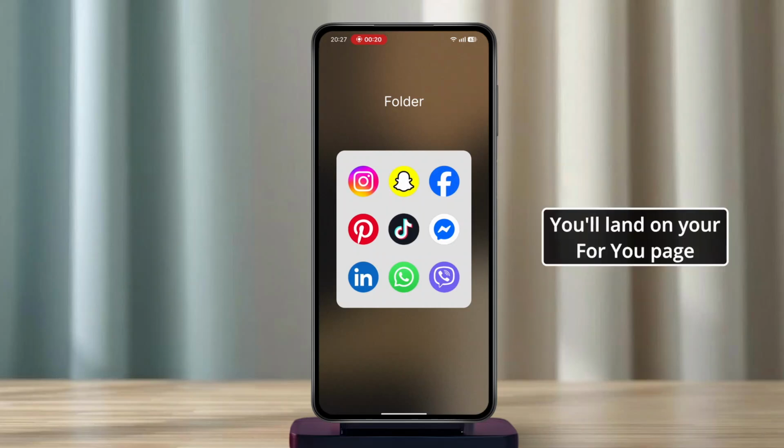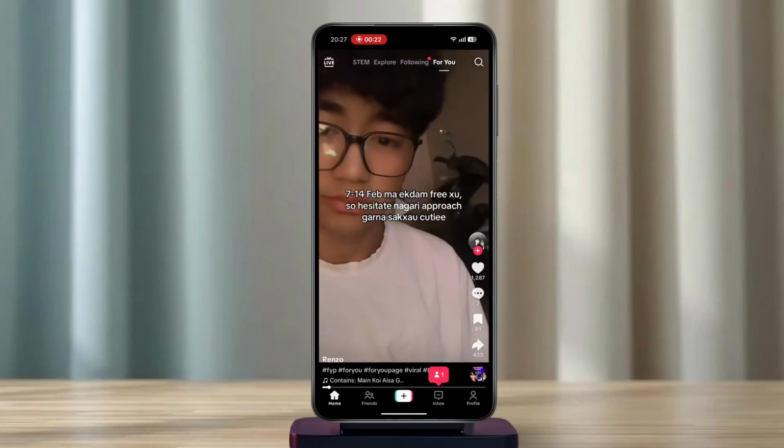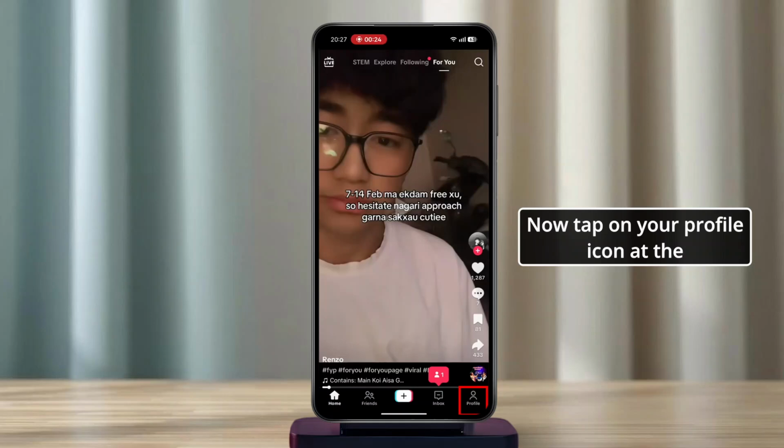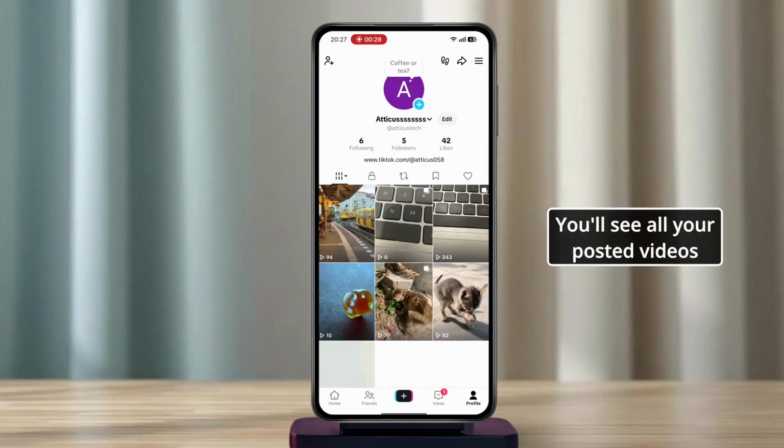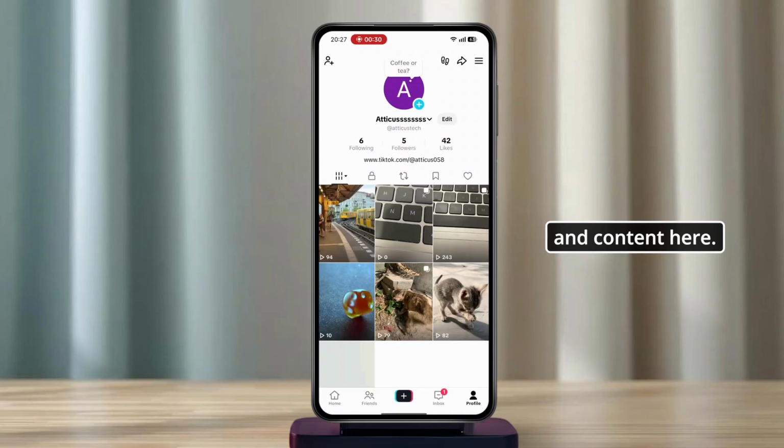You'll land on your For You page with all the videos. Now, tap on your profile icon at the bottom right corner to go to your profile page. You'll see all your posted videos and content here.